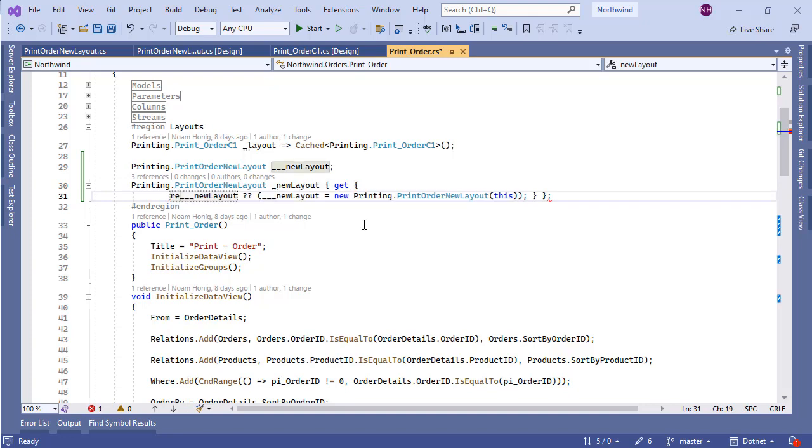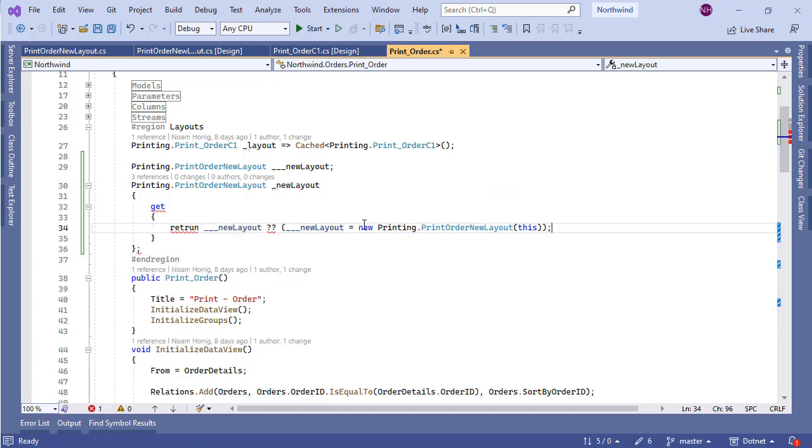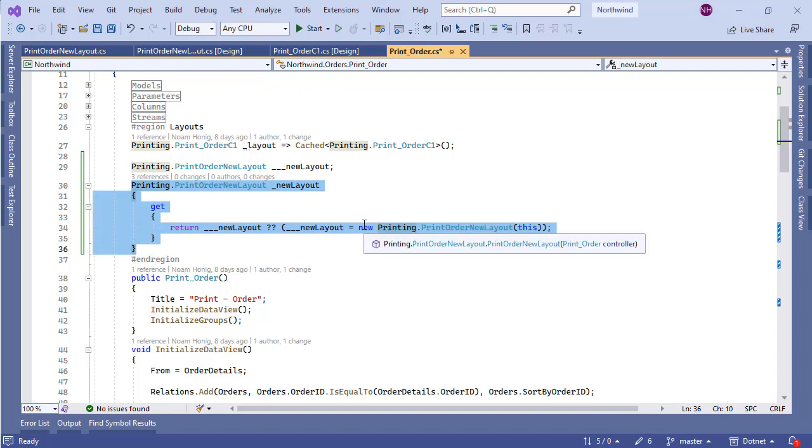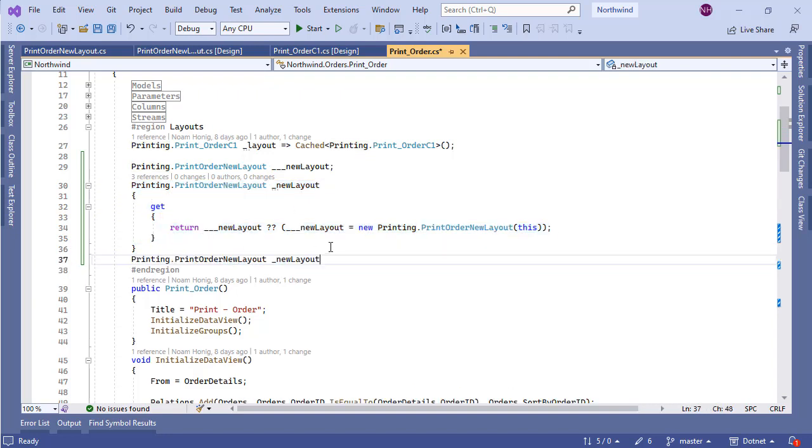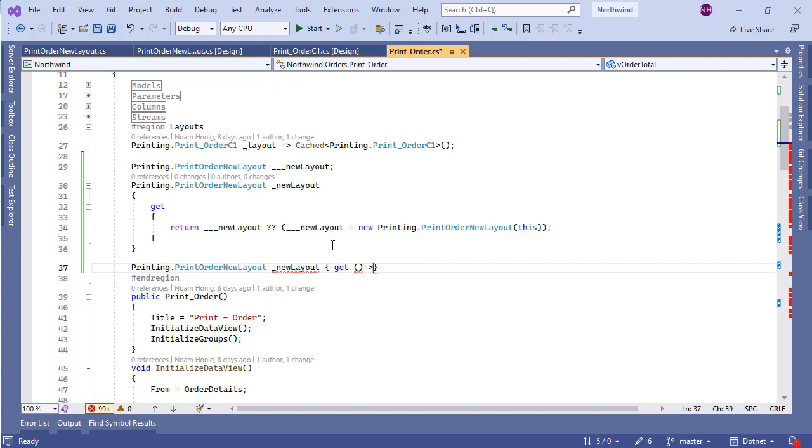This is like the long way of writing it. I think this is the long way. Return. And there's gotta be a shorter way for this, so let's just try. As you can see, I'm experimenting. Get. Would that work?